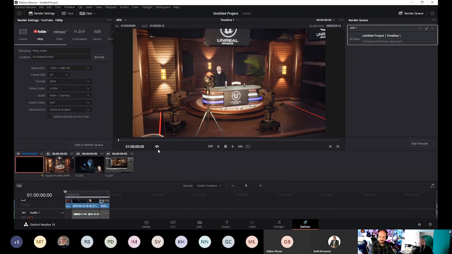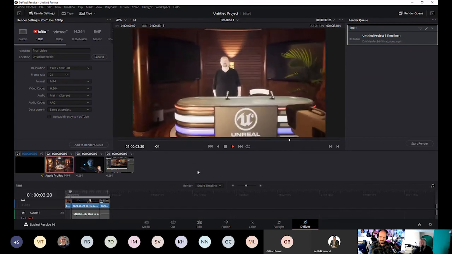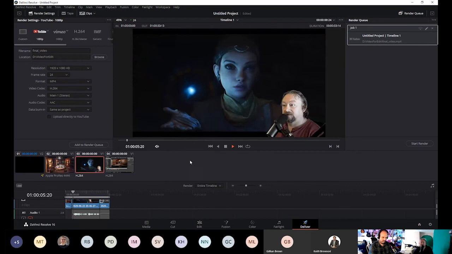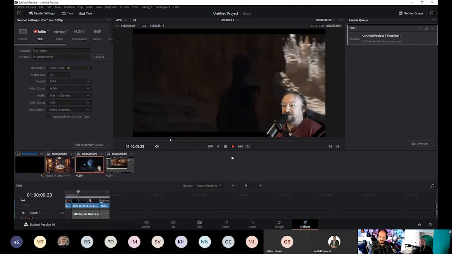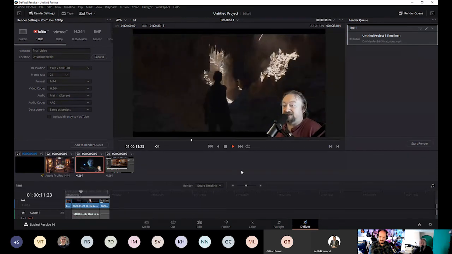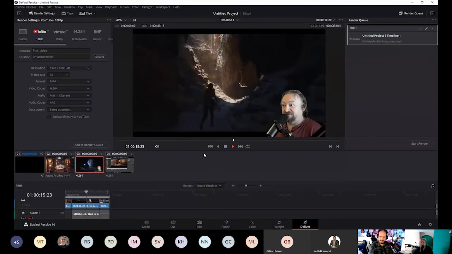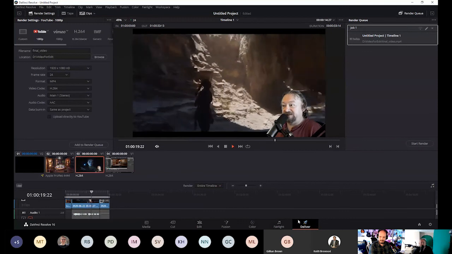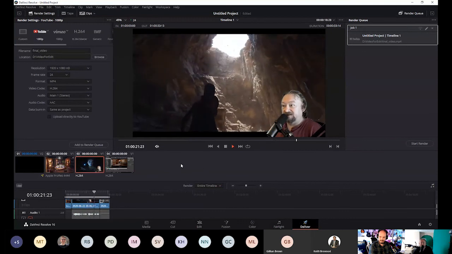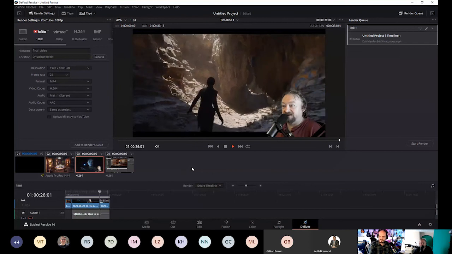So it will basically, if you press the space bar, you can actually see what that final output will look like. So the space bar is the thing that starts playing and you can see the preview of what you're going to get as a final output. And usually what I would do is I would edit everything in the edit page and then come to the deliver page and just sort of preview it to make sure it's going to be the way I want it and I haven't missed any edits.